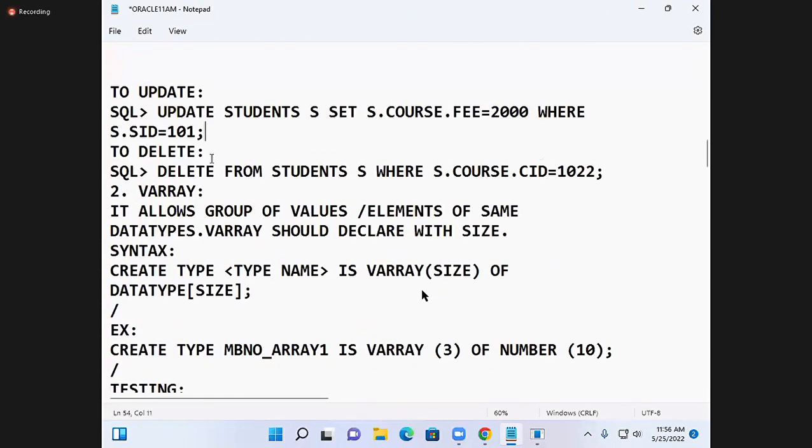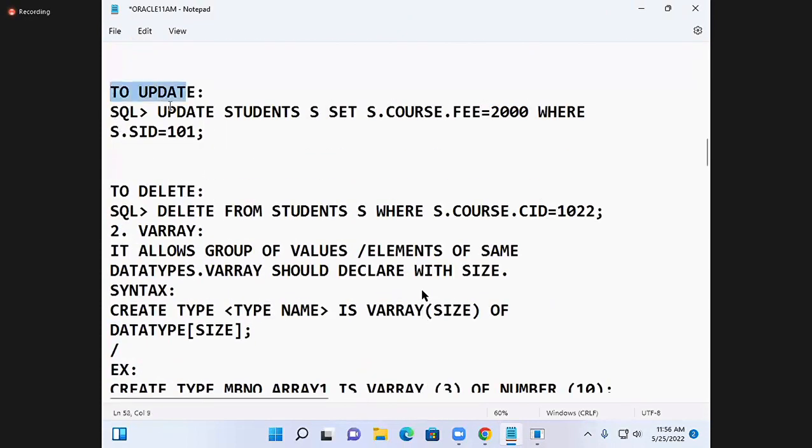If you want to do some updation, how can I do updation? Update students S. S is what? Alias name. Set yes dot course dot which column in course, which value am I saving? I'm changing the fee value. Fee value I'm changing under which column? Course column. Course belongs to which table? Student table. So student S dot course dot fee, in this course column, which value do I want to change? Fee value. How much? 2000. To whom? To the student ID equals 101.